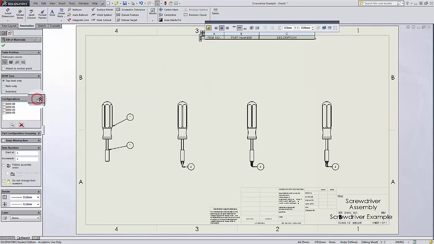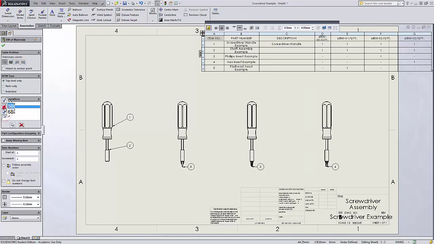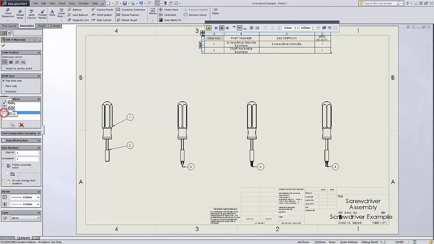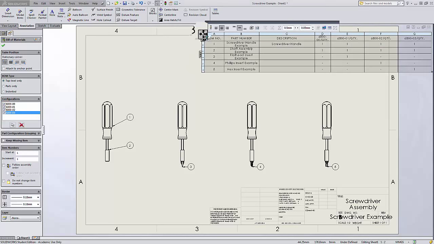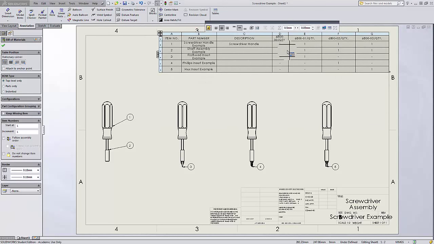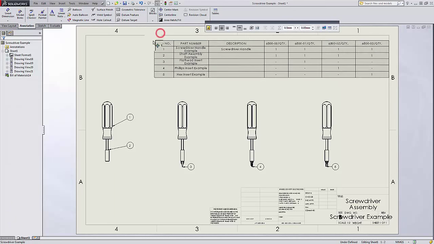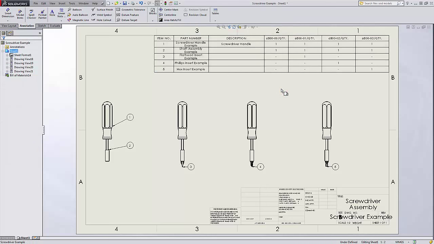Probably in configurations. Yep, none of the configurations are on there. And I wanted them in a different order, so make sure they go like that. And now my bill of materials is in much better shape. Change this, and then it'll snap right up into that corner. We have exactly what we were looking for.